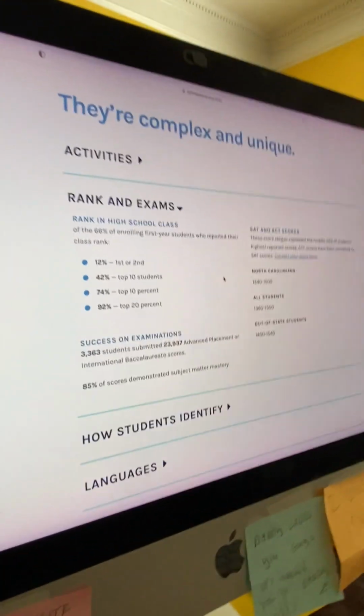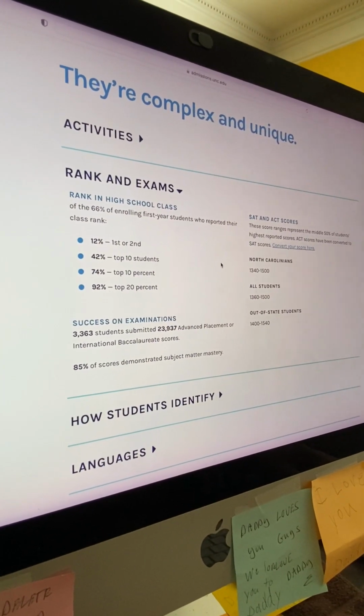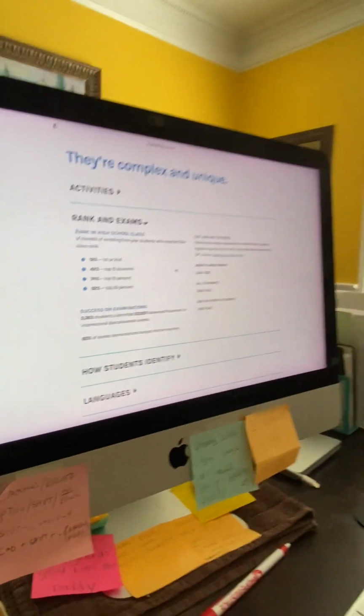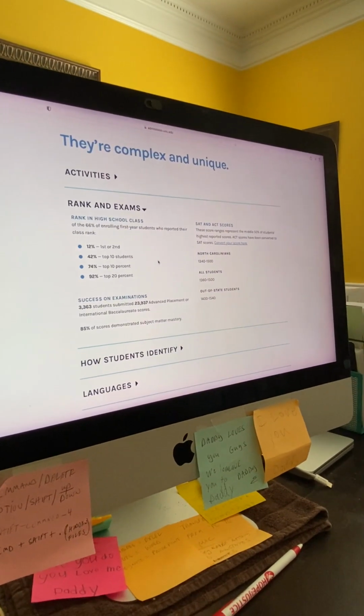It's also interesting here that they have a rank of class. 74% of them are in the top 10% of their class, and 92% of them are in the top 20% of their class. Okay. So we don't see anything else down there for GPA.